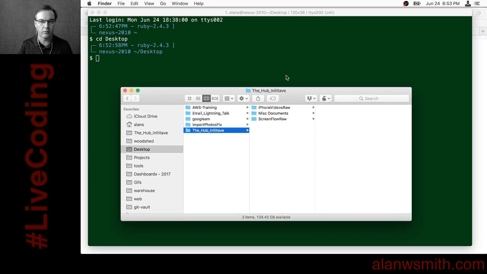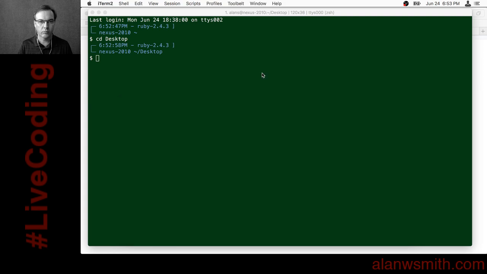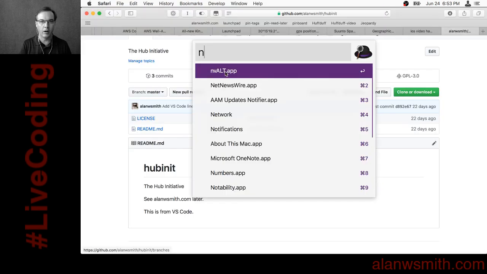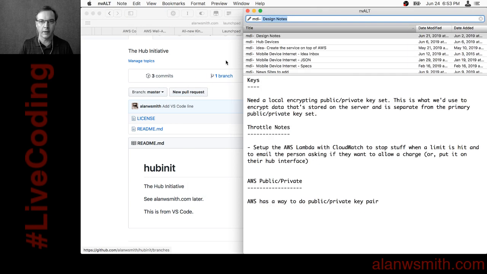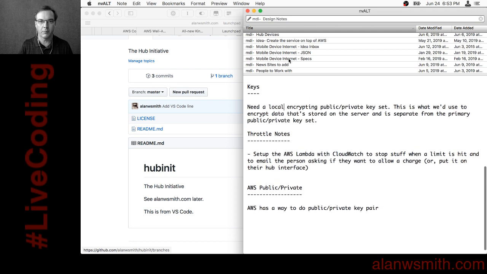Oh, is that... Alright, so what I'm going to do, I'm calling mine the Hub Initiative, which originally was going to be the Mobile Device Internet, but now it's going to be called the Hub Initiative.